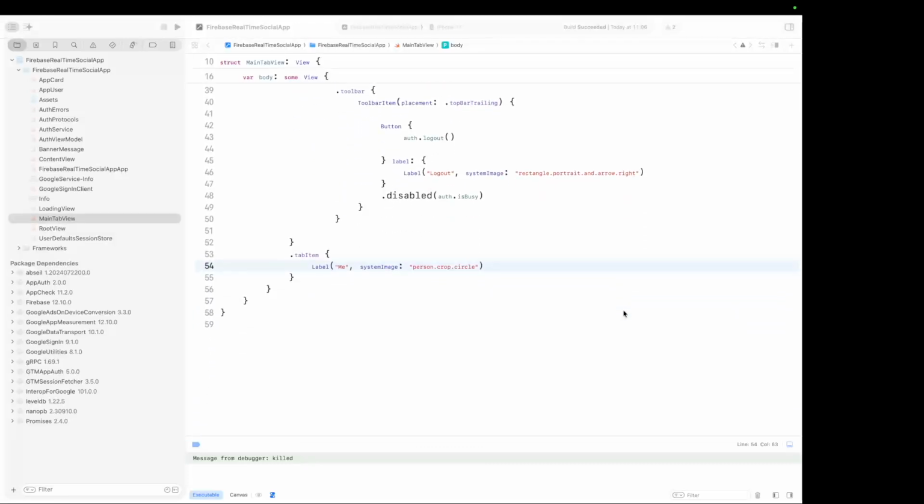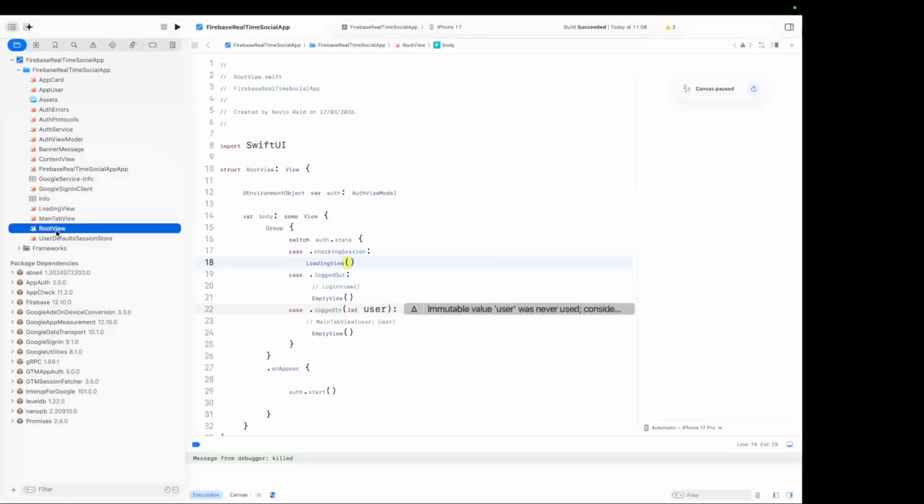Notice each tab owns its own navigation stack. This avoids navigation state leaking across tabs, which becomes a real problem once each tab starts pushing deeper within the hierarchy. Now we can return to our root view and then apply our main tab view that we created earlier.